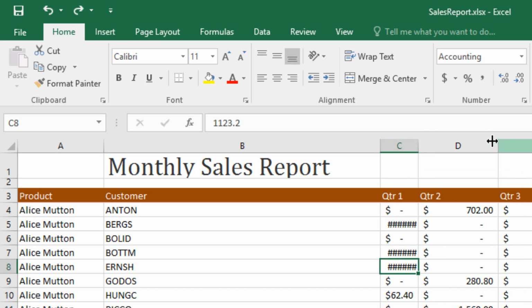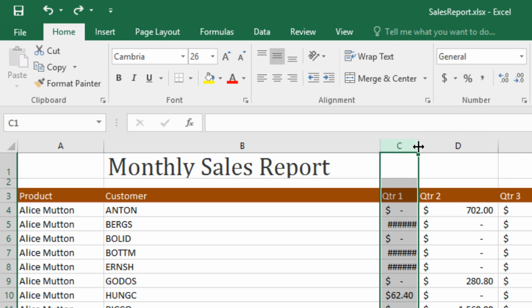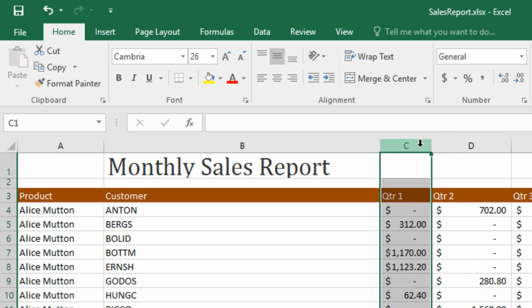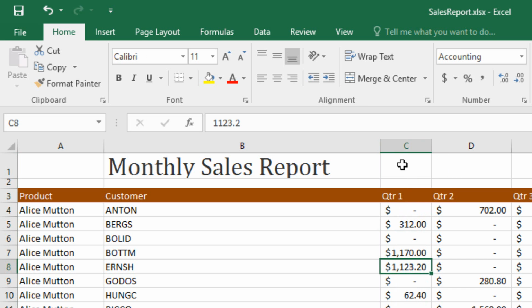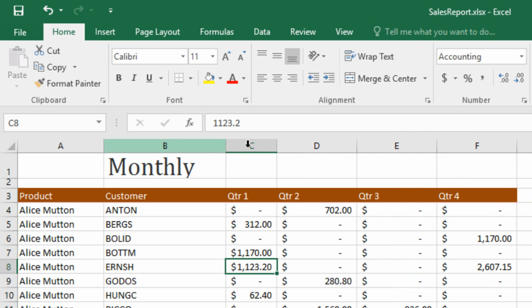The auto-fit feature will allow you to set a column's width to fit its content automatically. Position the mouse over the column line in the column heading so the cursor becomes a double arrow. Double-click the mouse. The column width will be changed automatically to fit the content. You can also auto-fit the width for several columns at the same time.